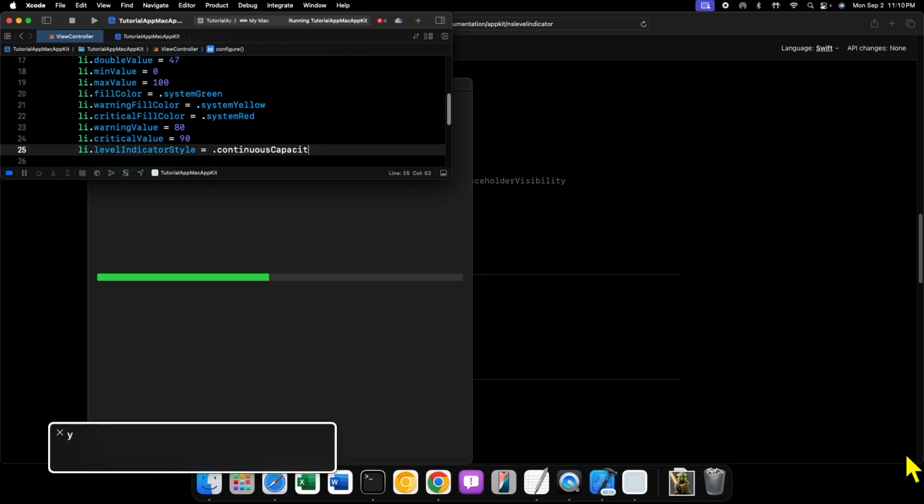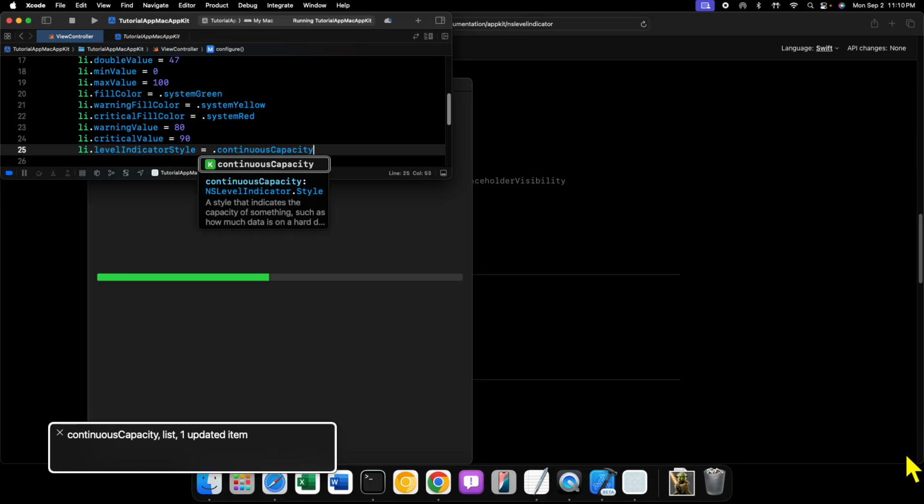All right. But what if you want to display a rating indicator? Well, we can do that with the rating level indicator style. Before we do that, let's go ahead and go to our minimum, maximum, and double values to change around some stuff. And then we'll also get rid of our warning and critical as well as our fill color values. Because well, maybe not the fill color, and you'll see why.